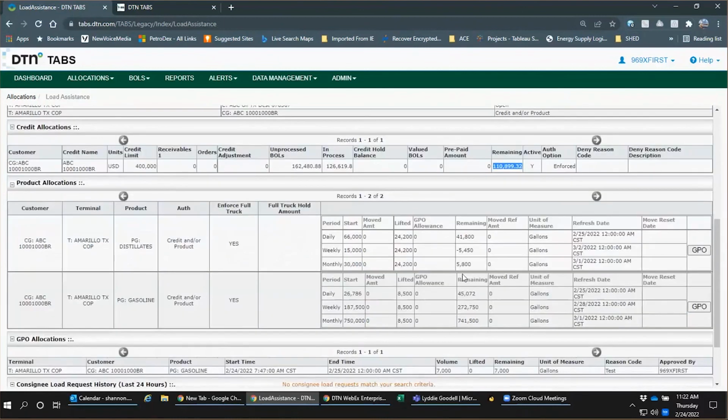And then below that is going to be the product allocations. So you can see that for ABC Oil at Amarillo, we've got distillates, we've got gasoline. You can see each period, and you can see the remaining amount. And if you notice here, there's a remaining amount on this weekly allocation for distillates of negative. So that's probably one reason that they're getting denied for distillates at this particular terminal. Looks like they have plenty of gasoline, but you can see those right from this page, right? So everything's on the same page.